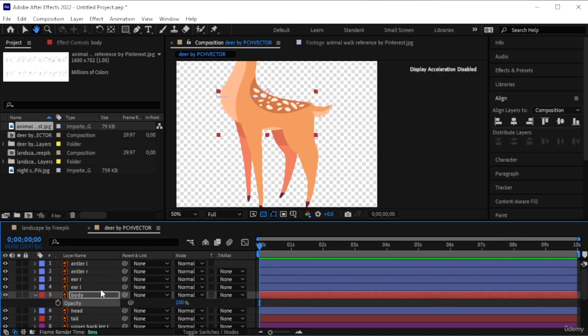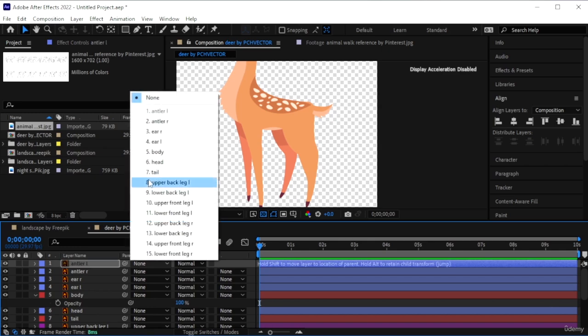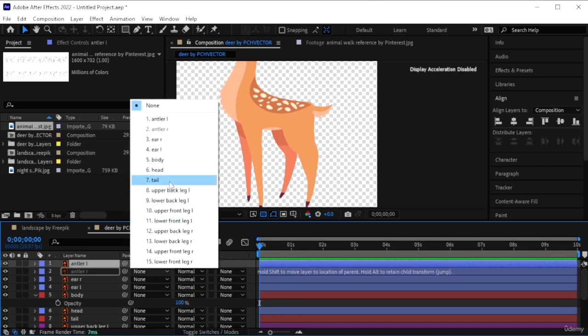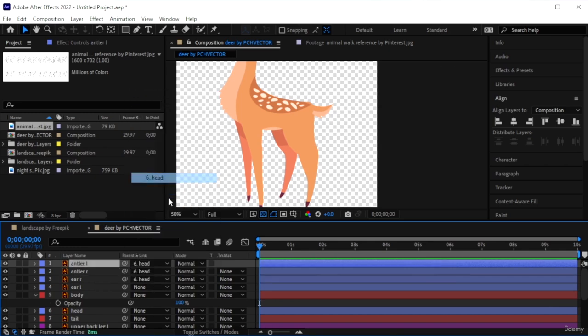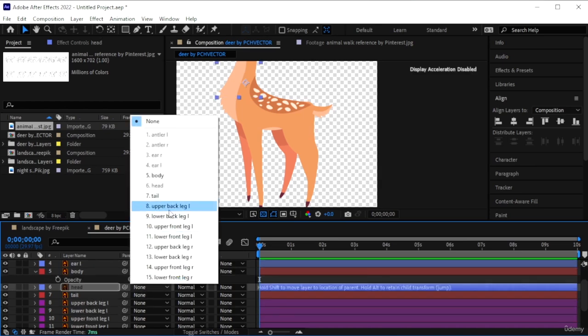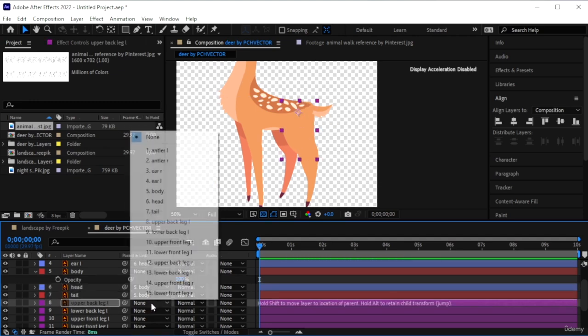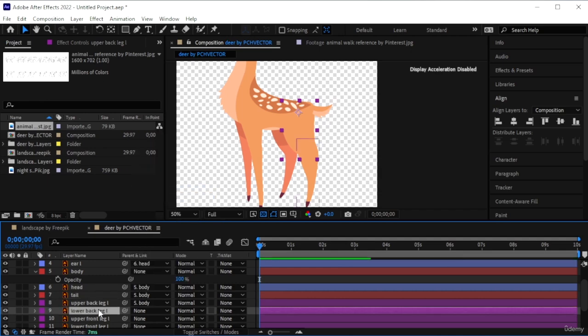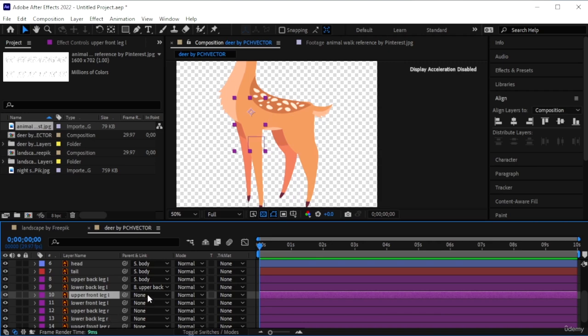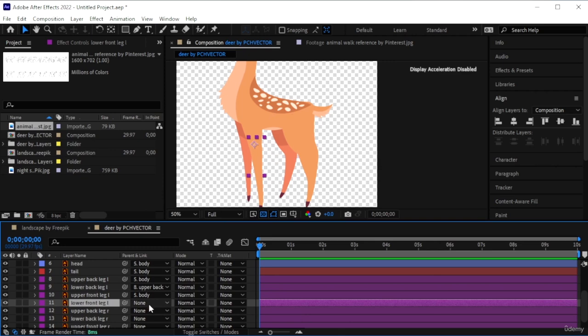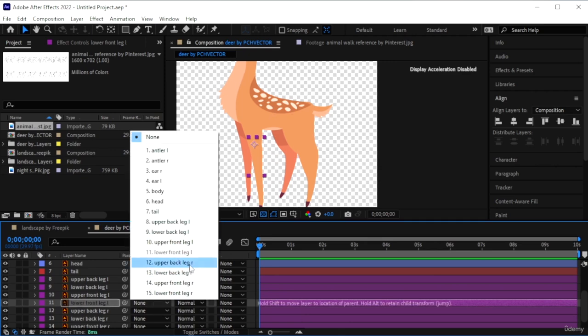Okay, now let's parent these layers. So the antlers, they go to the head. So do the ears. They're all connected to the head. The body is independent. The head is connected to the body. Tail is also connected to the body. Upper back leg, body, lower back leg, upper back leg. Upper front leg is connected to body, and we need lower front leg. This one is connected to upper front leg left.